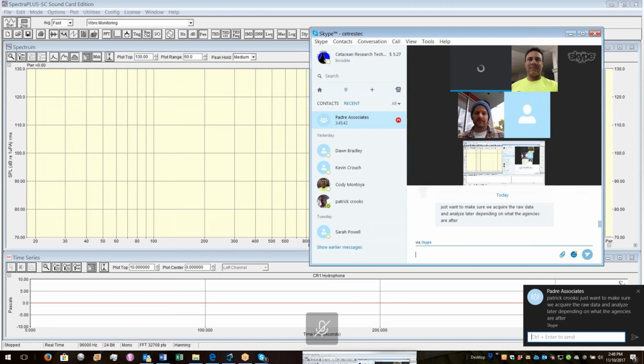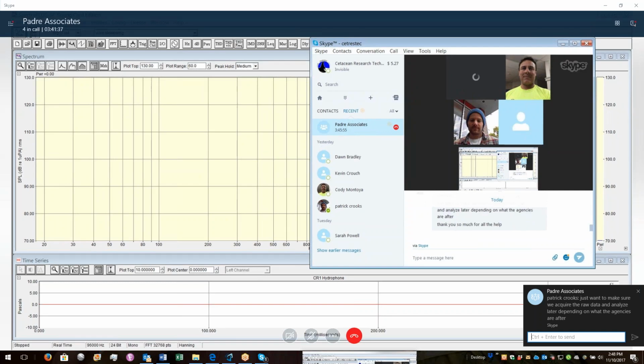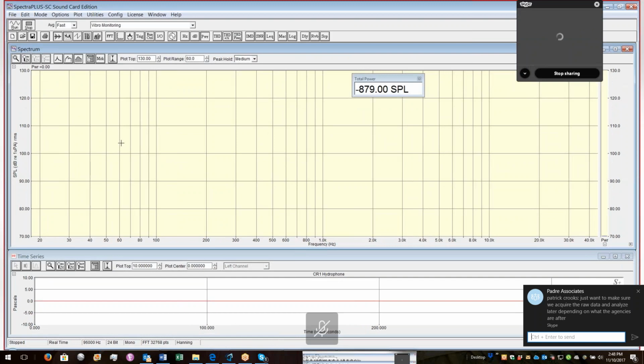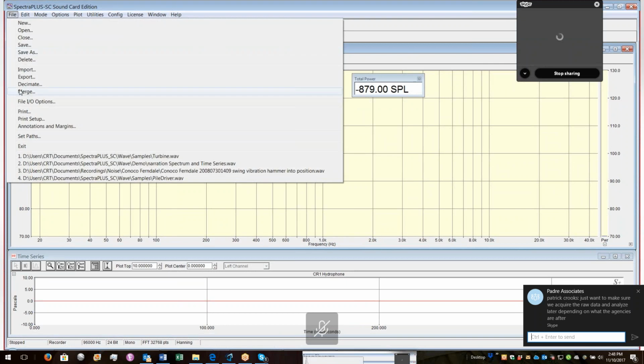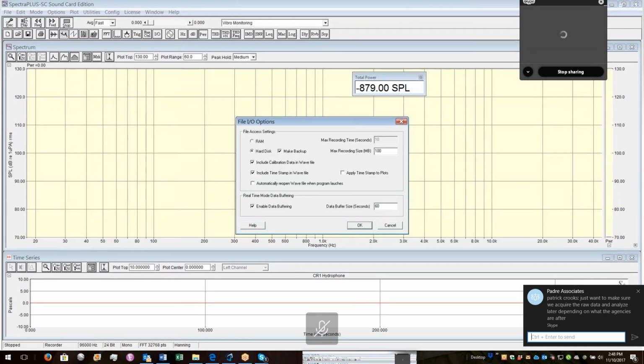Okay, so yeah, that's the thing. Whenever you hit record on here, that's the raw data. That's one thing I wasn't maybe really clear on either. When you're in recorder mode, when you record, it's just the raw data. It has the calibration information in it, as long as we selected what we said to select here, which is to include the calibration data in the file.